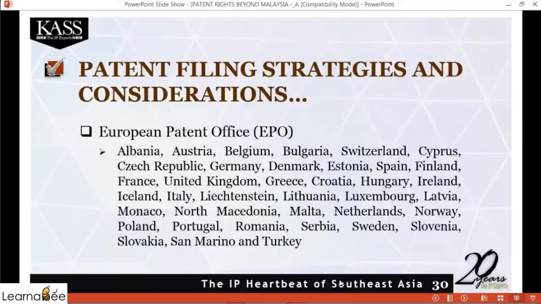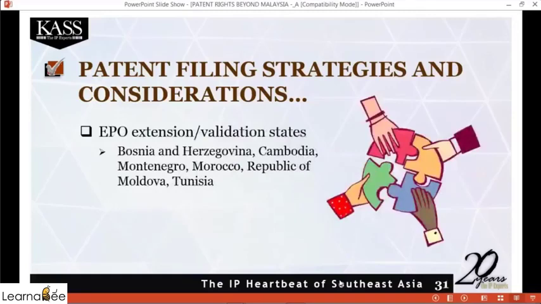Thirdly, EPO. EPO is the executive arm of the European Patent Organization, which has 38 members to date, as listed here, whereby a European application designates all 38 states. And once your European patent is granted, you may also choose to extend your patent to the following countries, like Bosnia and Herzegovina, Cambodia, Montenegro, Morocco, Republic of Moldova, and Tunisia.